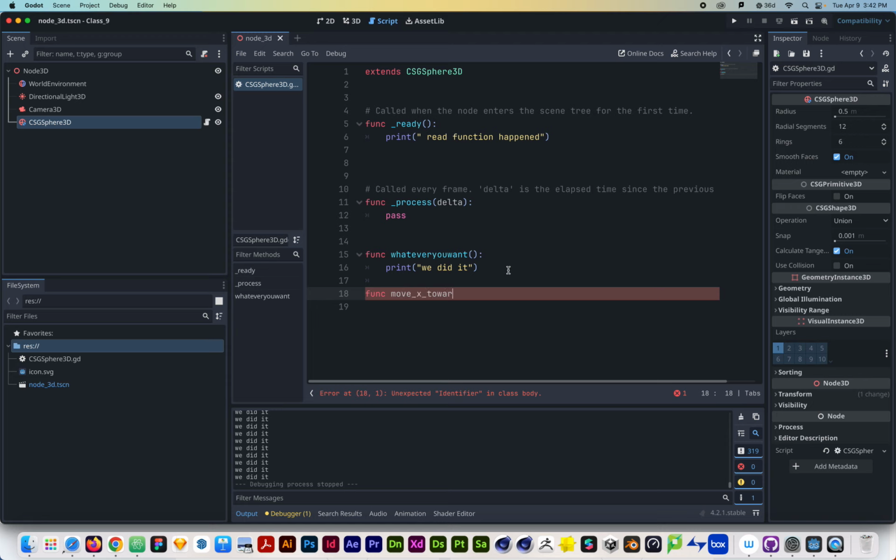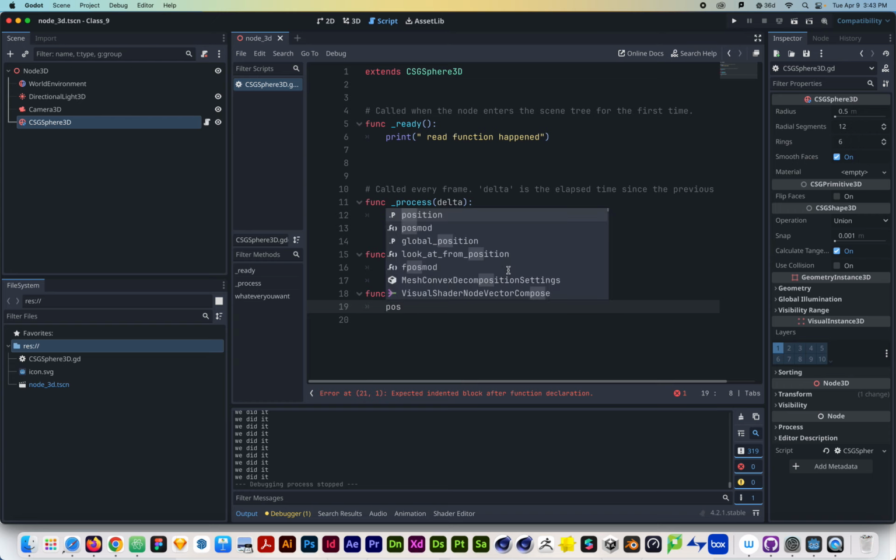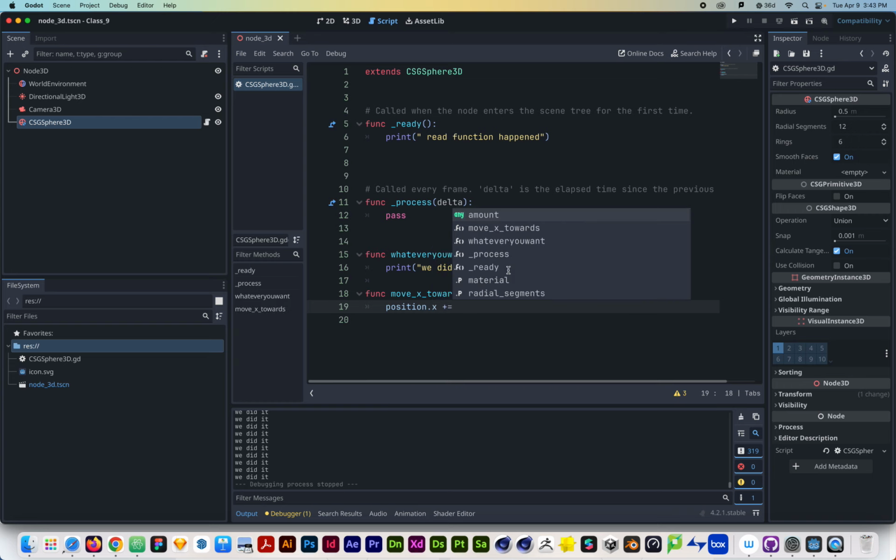x towards, and I'll give it a number, so you can pass in numbers, right? You can pass in arguments. So I'll say amount, and this can also be called whatever you want. This can just be a word, and then this function is going to change the position of our object on the x-axis by this amount. So you can do that by saying position.x plus equals amount.